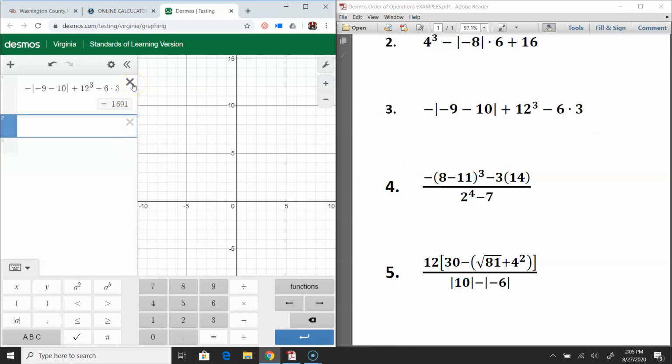Now, these last two, number 4 and number 5, you'll notice that you have a fraction bar in those problems. And if you look over here on your Desmos, on the left, I don't see a fraction bar. No fraction bars in here. No fraction bars over here. What you need to remember is what a fraction bar means. A fraction bar means that we are dividing. So when you need to enter a fraction bar on Desmos, you are going to use the division sign.